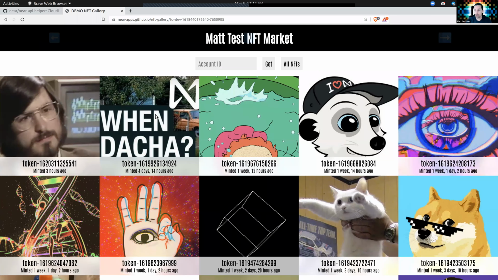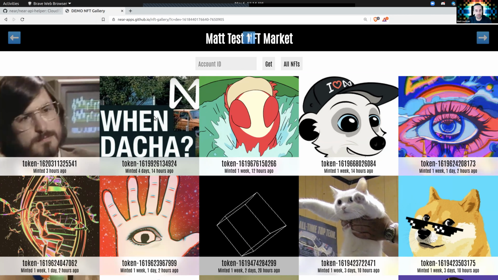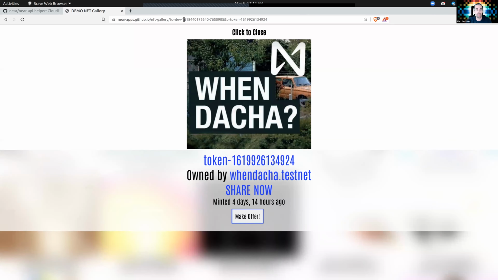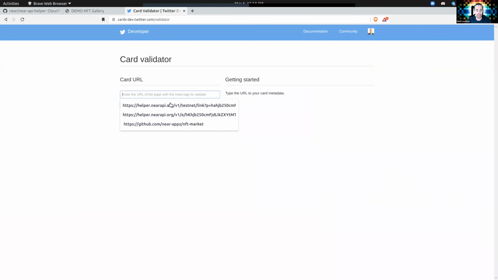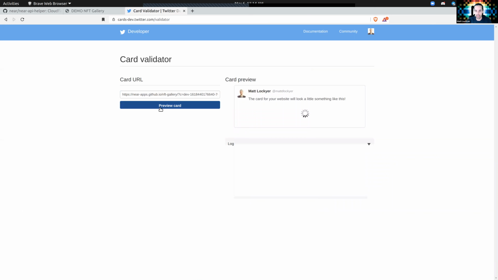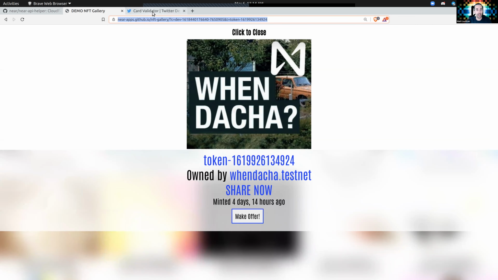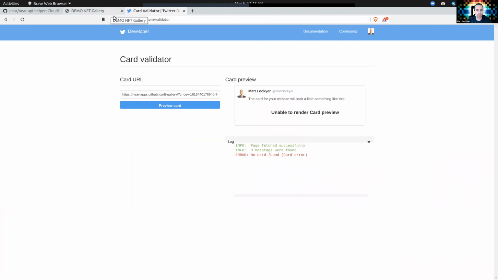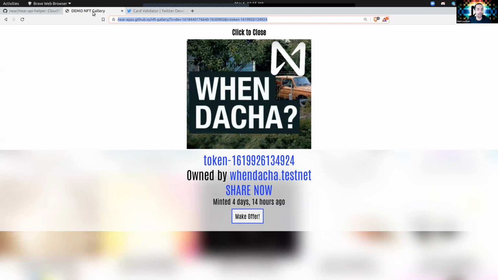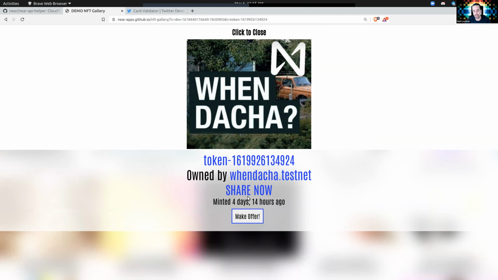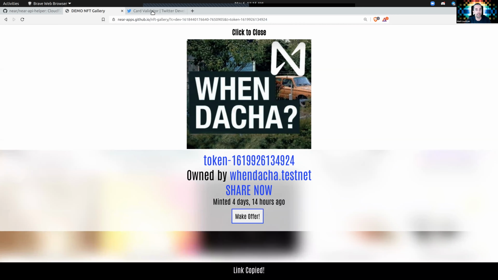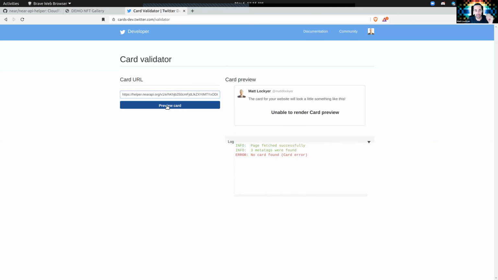So that's cool. I also did some interesting things, like when you click on this token and go to share this link, I'm going to go to the Twitter card validator. So unable to render card. Well, thanks, Twitter. I don't know why that doesn't work. It should. Sorry, I have to hit the share now button. There's a special kind of request that I'm making when I hit share now. It says link copied. Sorry, it has to be this link.